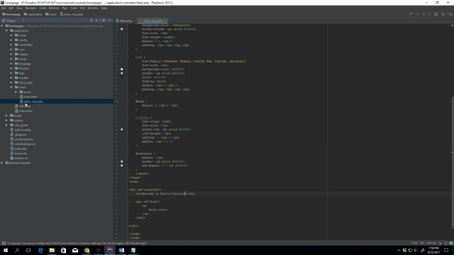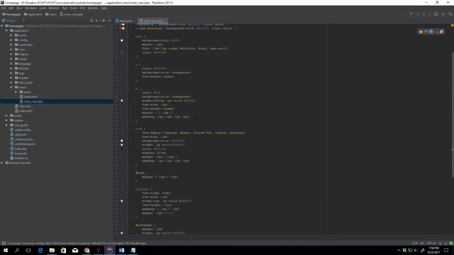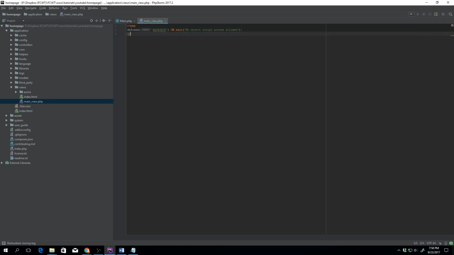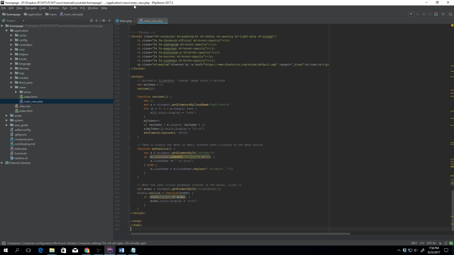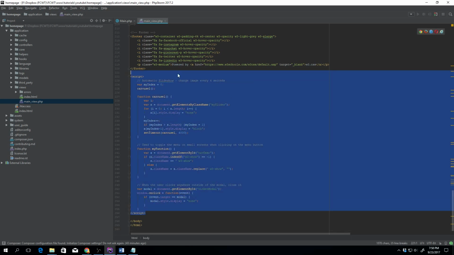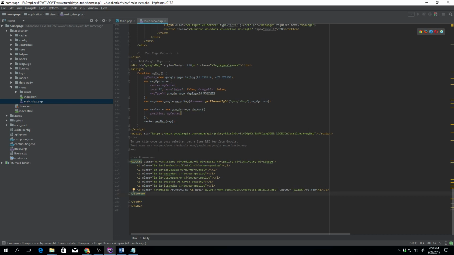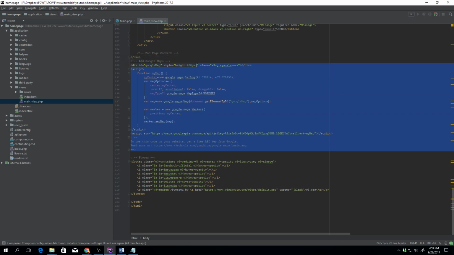I'll open up my main view. And I'll pretty much delete everything except this define base path up here, which we won't cover right now. Most of this information, like for example, this bottom script, we don't need for anything, right? Let's get rid of Google Maps as well.